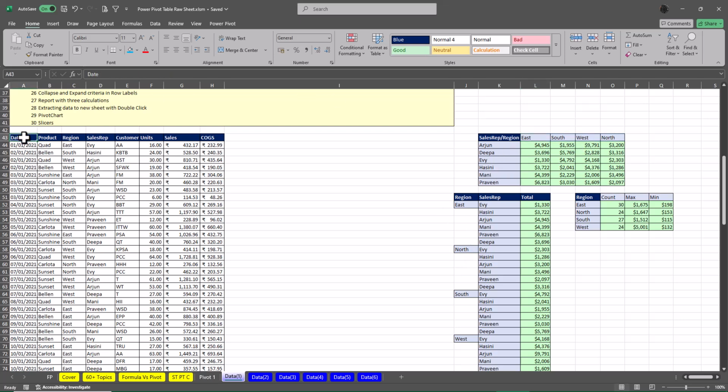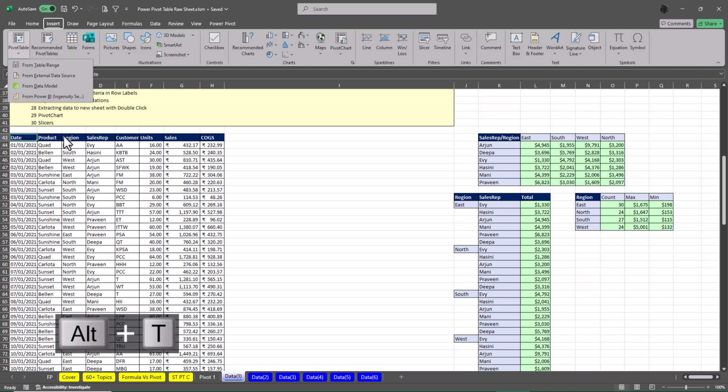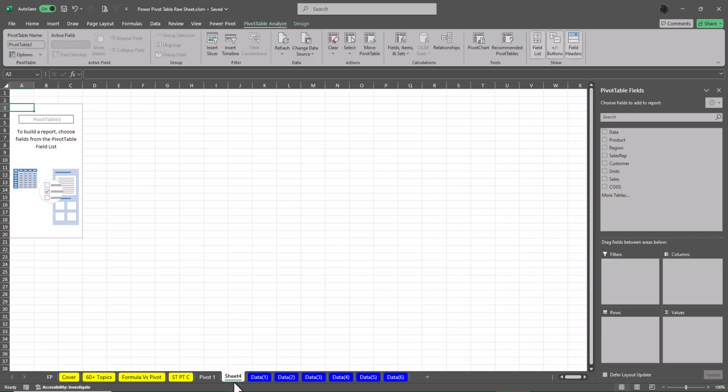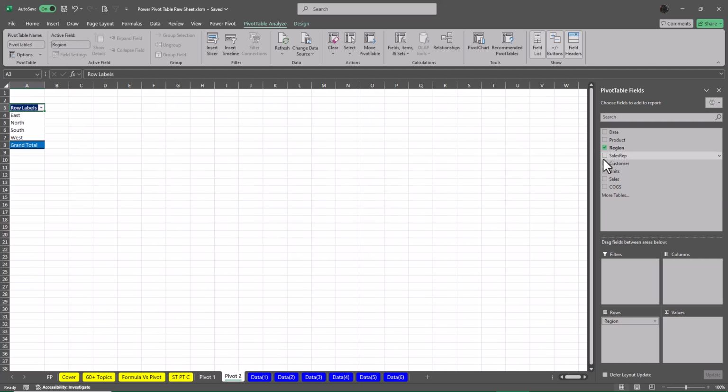I'm going to place the cursor in here. Again, I'm going to give Alt NVT, and then that's going to give a new sheet for me. That's okay. Let's add a new sheet. I will call this as pivot 2. And this time around, I'm going to keep the same logic again. I want to start with the region. I want to start with the sales rep. I want to start with the sales here.